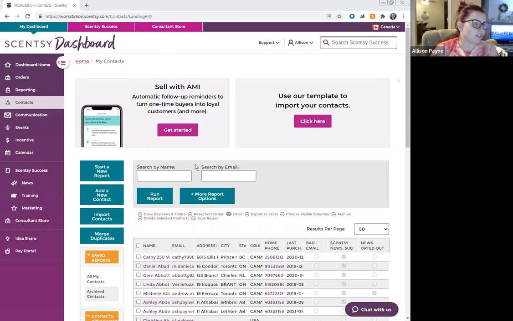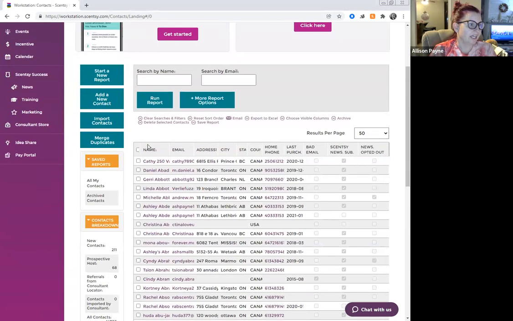Okay, got it. So here's the workstation. I've already gone in and signed in and I went into contacts. So then you go into the contact section.